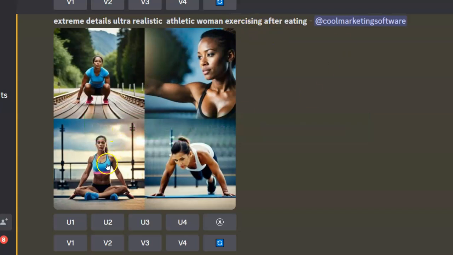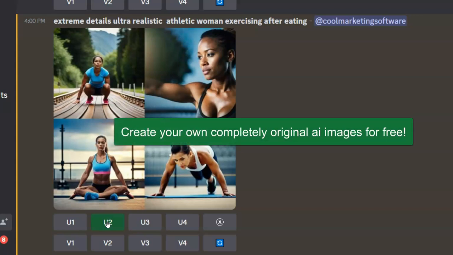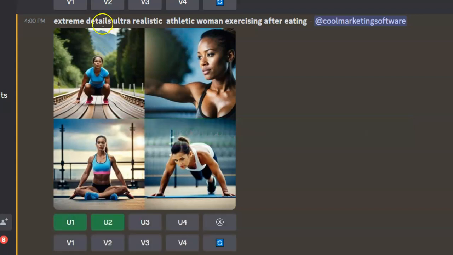So I got these. Now, maybe you like these, maybe you don't. You can get some, but they're pretty good. These are completely original AI images. And I just click here and I can save them. And they're going to resize so I can download them and save them.